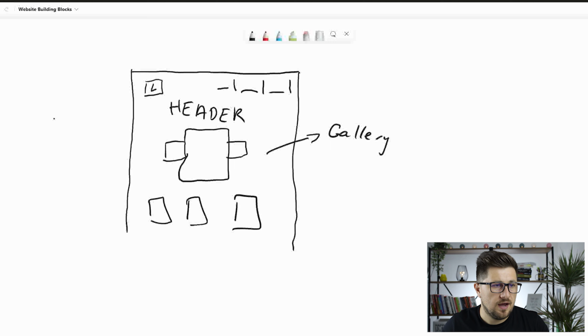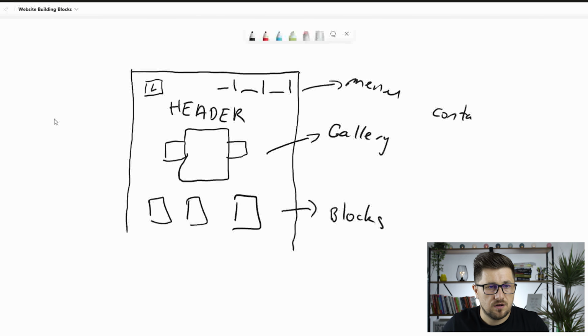We have a menu, then we have some elements, so we can call them different blocks. And then on the other parts of the page, let's say where we go from this menu, we have, for example, a contact form, we have a blog, we have an about us page.